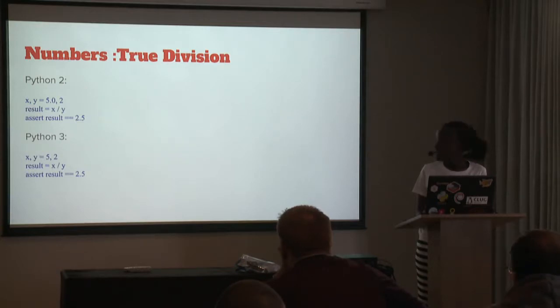There's also a difference in division, especially true division, where our result is a float or something. In Python 2, to achieve true division, you either made one of the numbers a float or something. That's when you would get a value that was true division. But in Python 3, we see that division is by default true division.